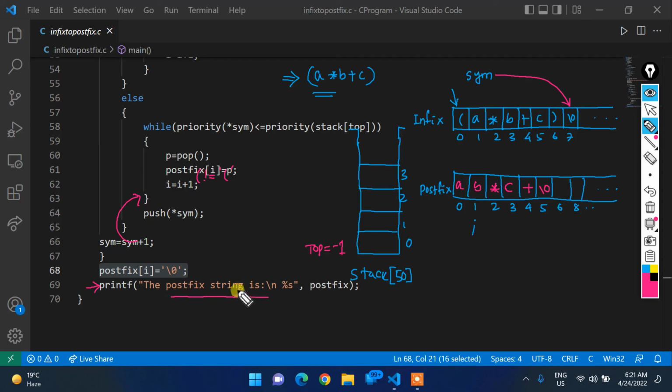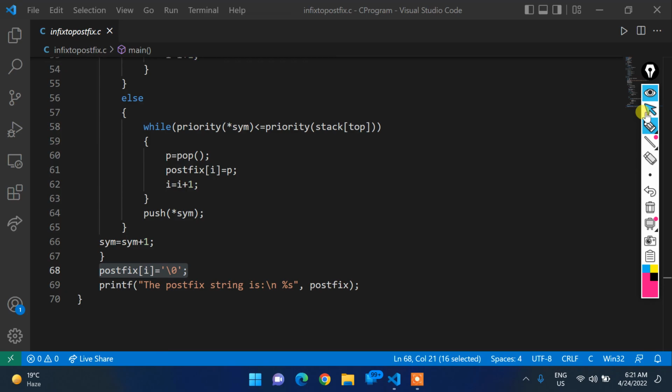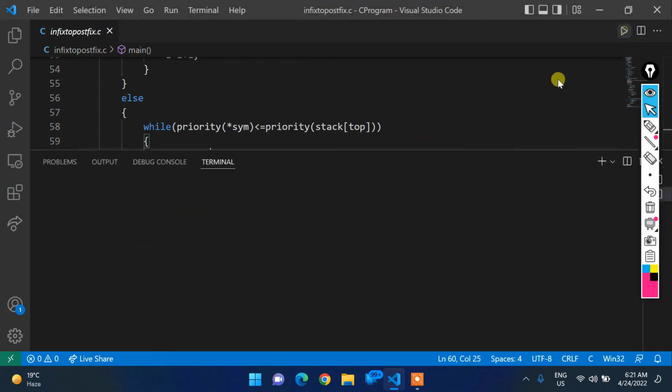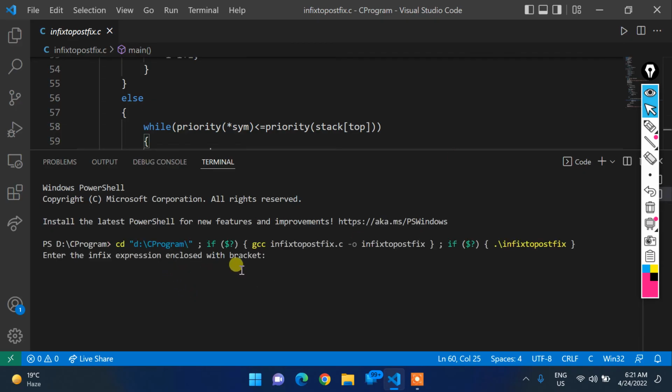Okay, so I hope you understand the topic here. What I'm going to do is execute this code and show you how it is done. It is asking to enter the infix expression, so I write a into b, then plus c, the first expression. You can see the postfix string is a b star c plus, which is correct.